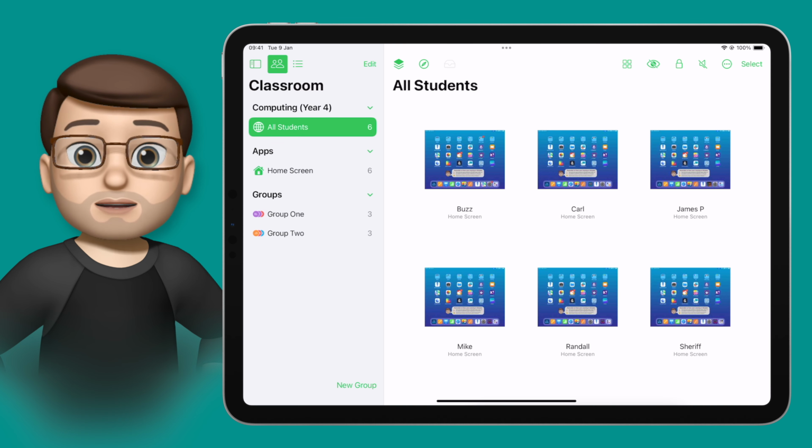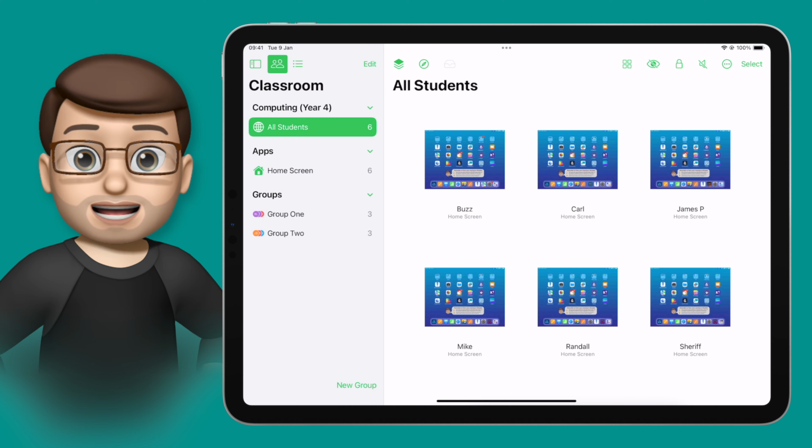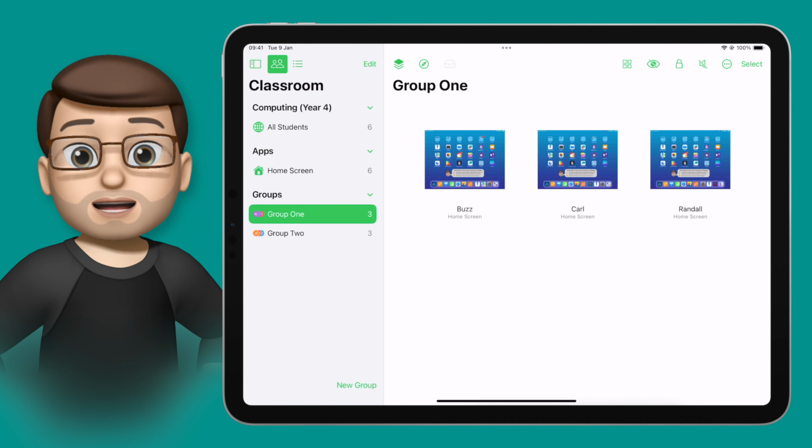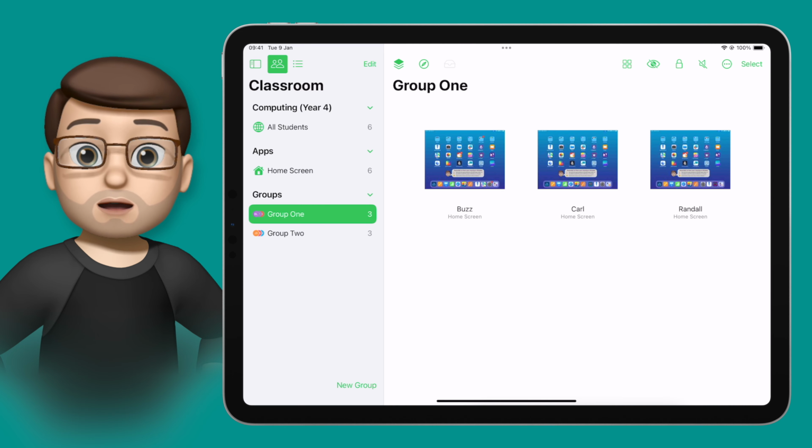In the last Apple Classroom video, I created some groups of students in my class based on the tables they're currently sitting in. And these are really helpful because we can use these to control the iPads in the class. Now, we can actually control all the iPads in the same way at the same time, but for this example, I'm going to do it group by group.